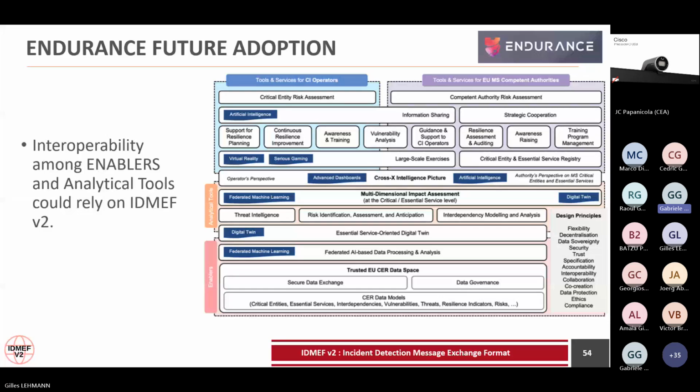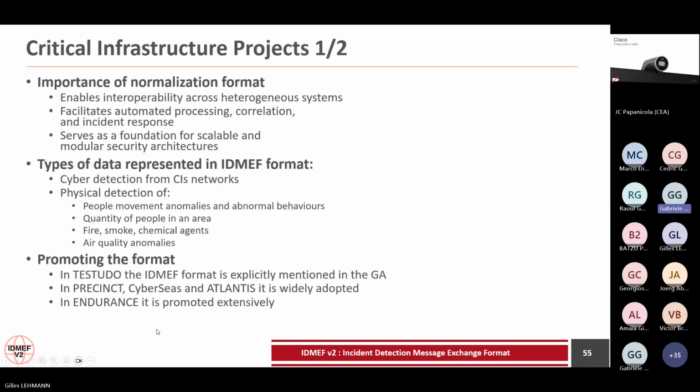analysis. That's why I think it is important for us to mitigate the heterogeneity of the different data sources and to work with a normalized and unified format. It is important for those analytical tools to receive such notifications in a unique, unified format. Interoperability between enablers and analytical tools could rely on IDMEFv2. So that's, of course, the proposal. Next, please. Exactly, this is where we would like to work.